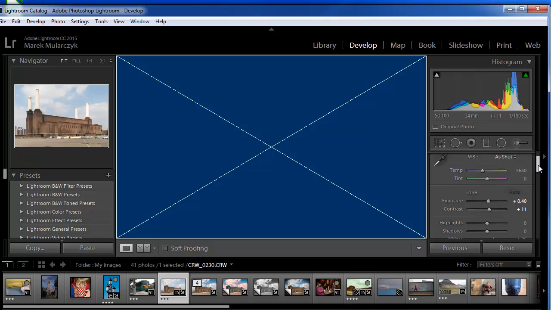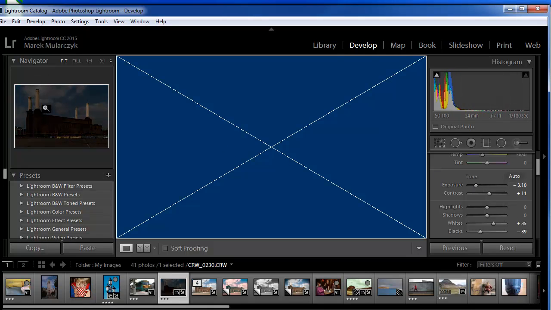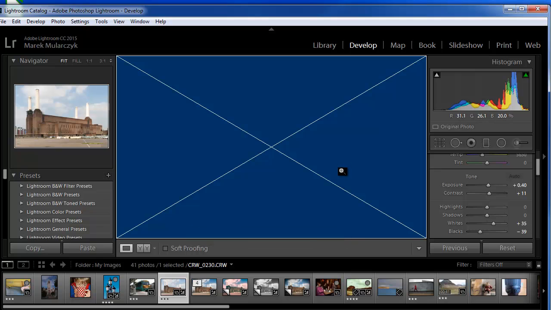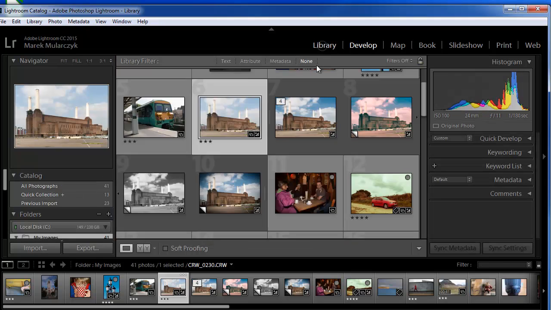And even though you can edit the image, so say if I adjust the exposure down, the image is getting darker, but I can't see anything in here, it's just a blue screen. So here's how to solve it. I'm going to go back to library module.